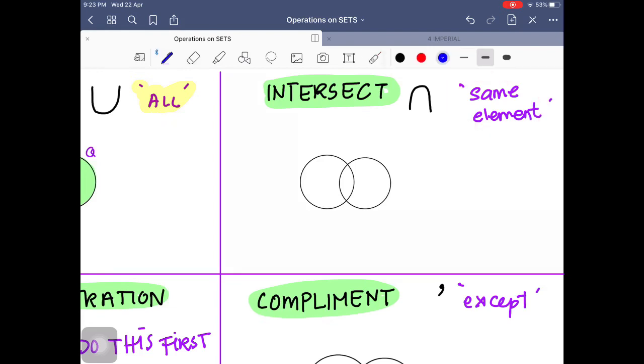Let's say you have here P and Q. If I say P intersect Q, where is the shading, the area, to show that P intersect Q? It is here. That is the area. Whatever elements are in that area are considered the elements to show that P intersect Q.